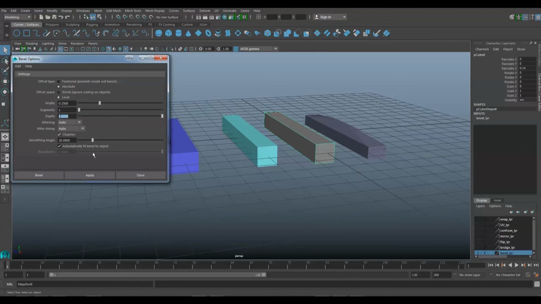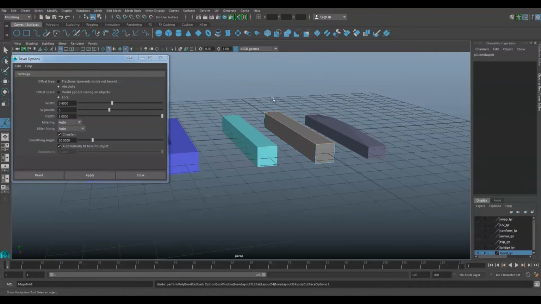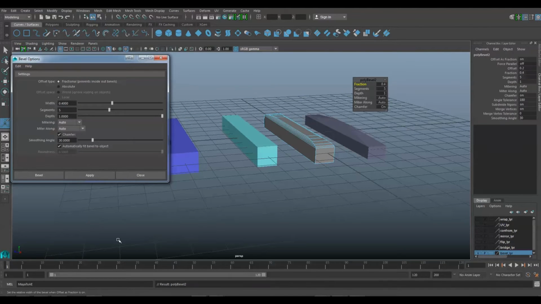Now we have depth as well, which is quite interesting. If I select all four again, bring this one to 5, so we use more segments to have a bit of curvature, and increase the width to something like 0.4 and apply bevel. Of course I don't want that set to local, so I'm going to choose fractional actually. And this is the result that we're getting.